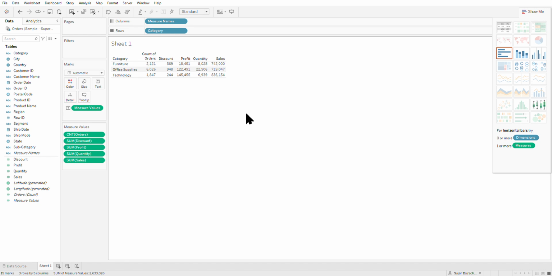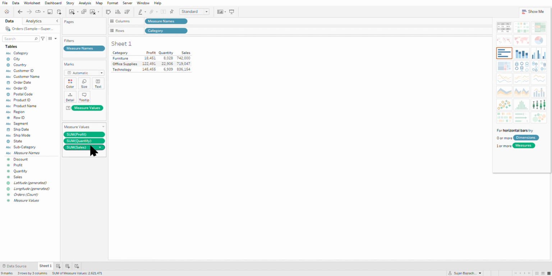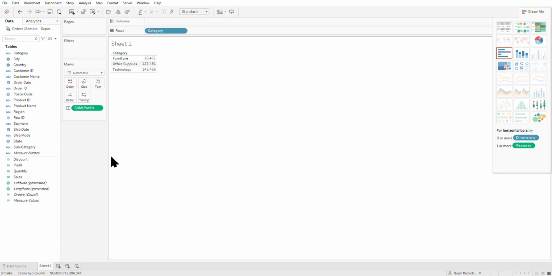What does a heat map do? A heat map uses a sense of color to focus the eye on different parts of the table. To do this, we will take everything out except profit from the measure values. That is, we'll take out discount, we'll take out quantity, we'll take out sales, and we'll only put profit in measure values.